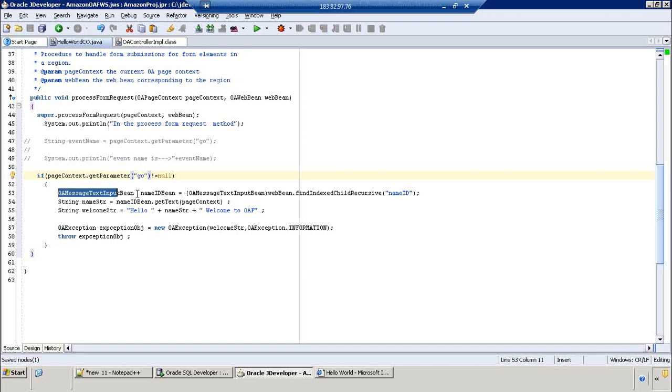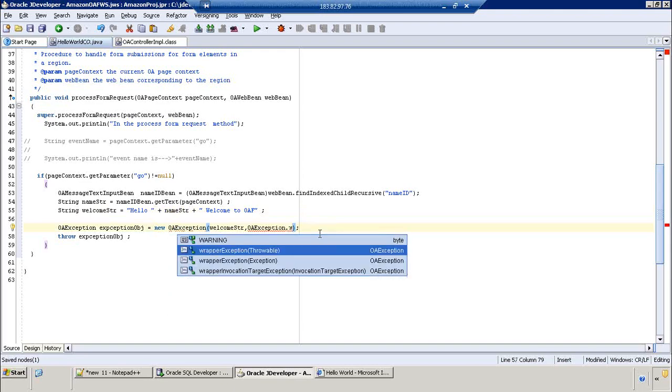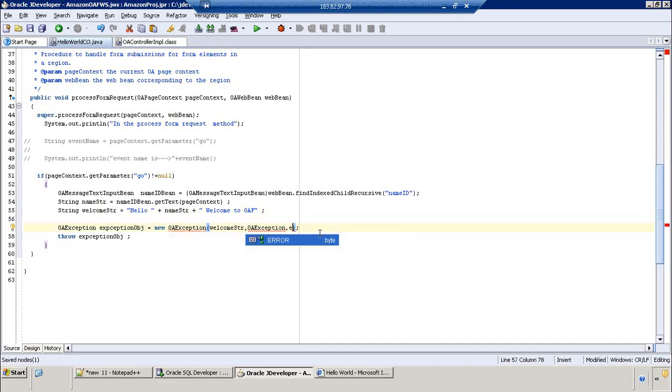After that, you're getting the pointer of the name ID component, and then getting the text value, and performing some kind of concatenation here, like hello followed by the name string followed by welcome to OAF, and after that we are displaying the information to the user. In this OA exception.information, we have different types. We can throw it as a warning, an error, or an information. We have different types of OA exception based on how exactly you want to do it.